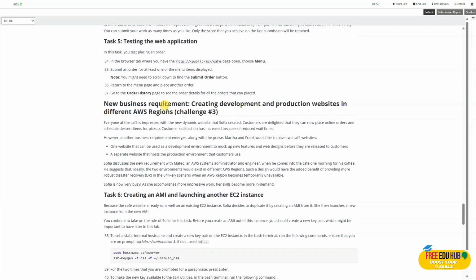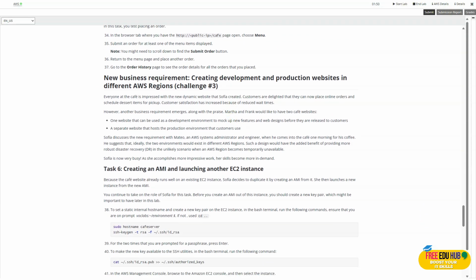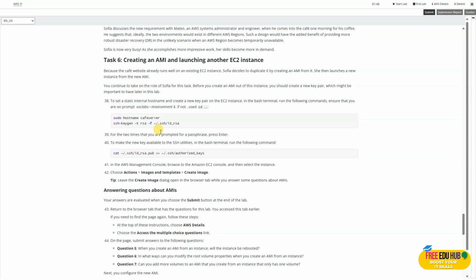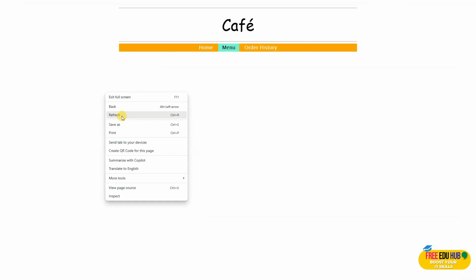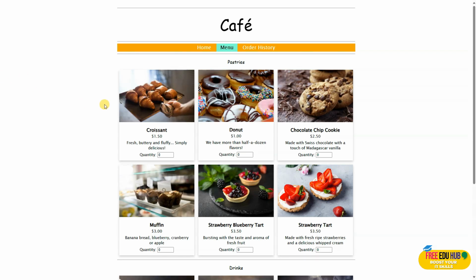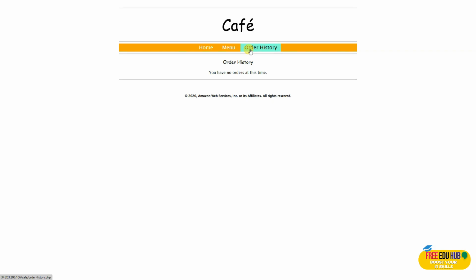Now before we go to our next test, what we can do is go back to our website, and since we have attached the policy over there, let's see if we can see the menu items or not. Now if I refresh this page, as you can see, I can see the menu items over here. Since there were no orders placed, there's no information over there.